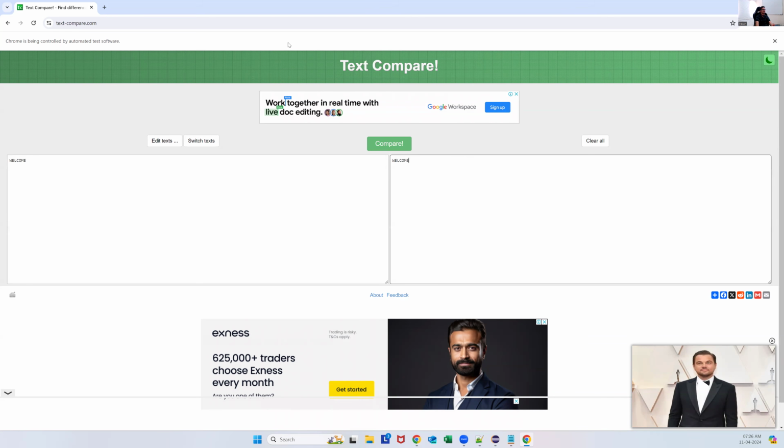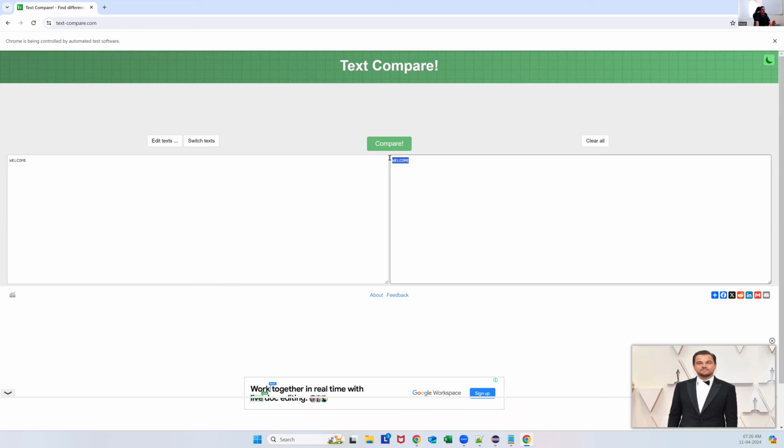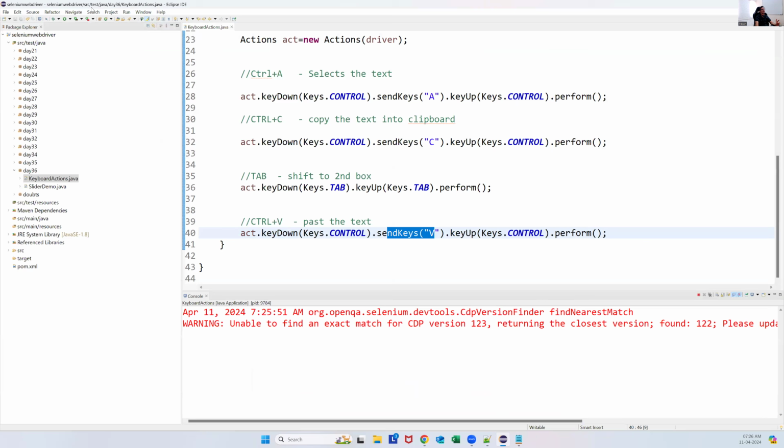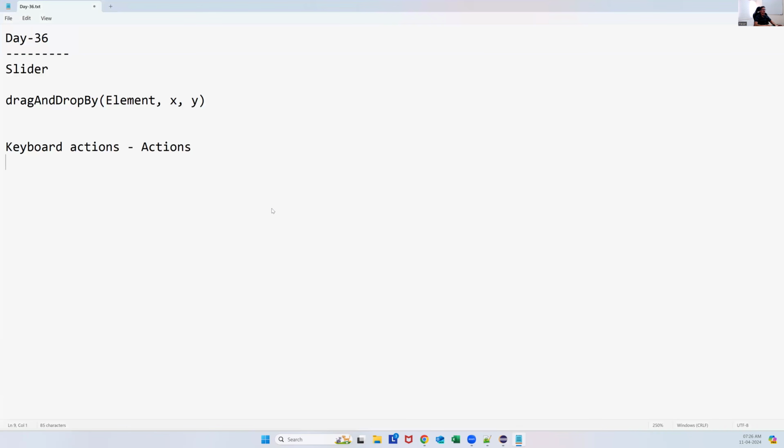Yes. Can you see? The same text got copied to the second box, only through keyboard shortcut keys. Whatever I have done manually, the same actions are replicated through automation using key down and key up. So these are the only 2 methods you have to remember. For keyboard actions, we have a method called key down.